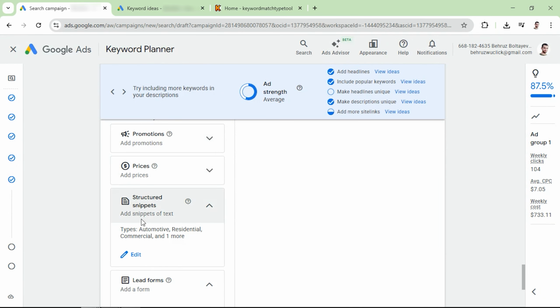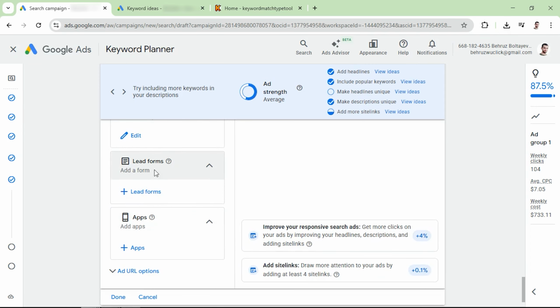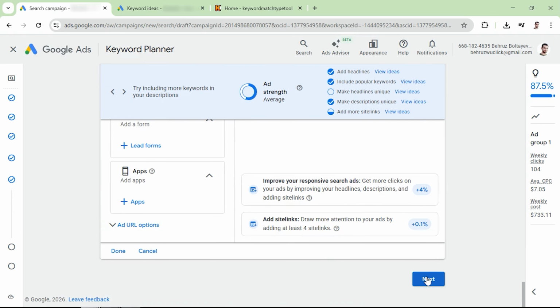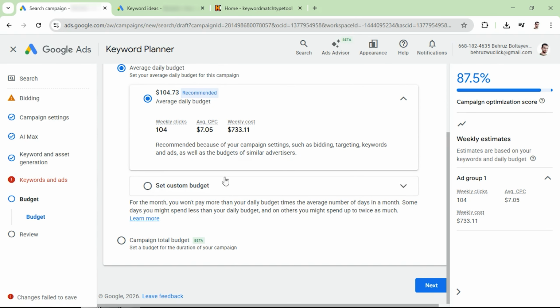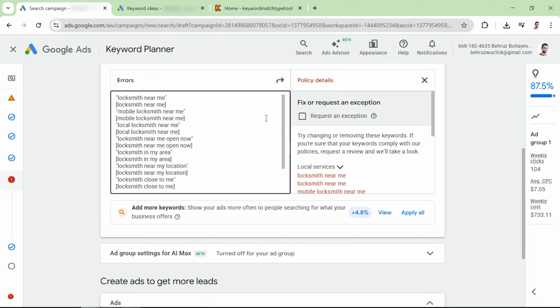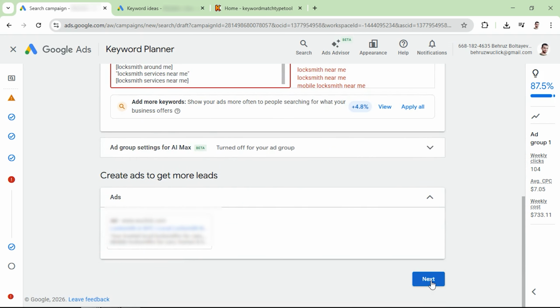As you can see, we have added our structured snippet, and we're going to scroll down. We're not going to be adding lead forms, and we don't have apps, so we're going to scroll down and click on next. After that, we need to set our daily budget. But it is also showing an error sign here. So we're going to click on that about the keywords. Here for keywords, it shows fix or request an exemption. We just need to click on request an exception, and that's it. After that, scroll down and click on next.